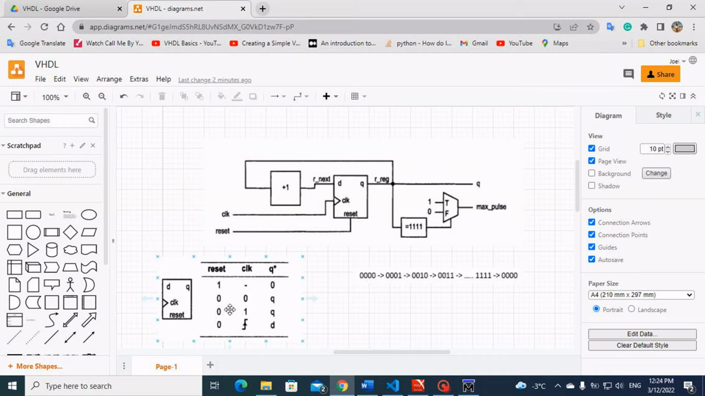And then since our flip-flop is positive edge, it doesn't matter whether the clock is 0, our next state will remain the same, or when the clock is 1, the next state will still remain the same. And when we have a rising edge, this is when our current state changes to our next state. So let's get right to it.